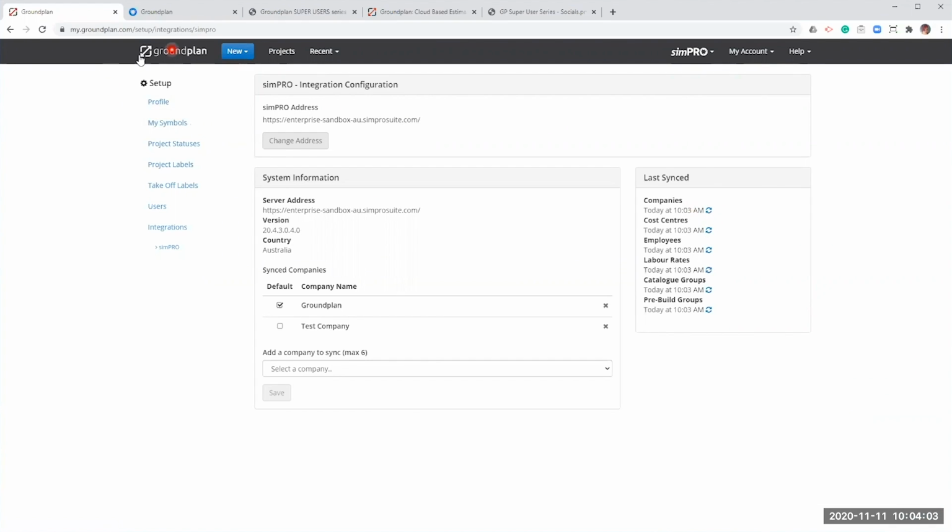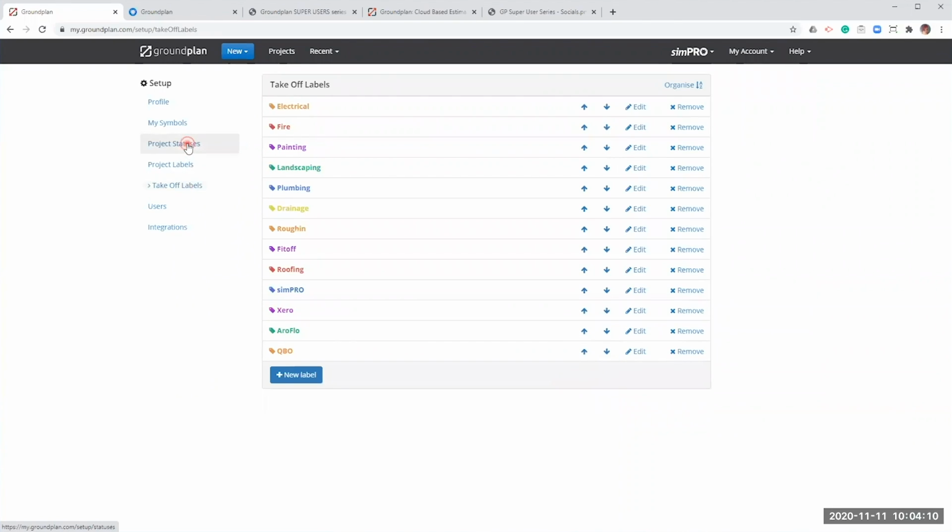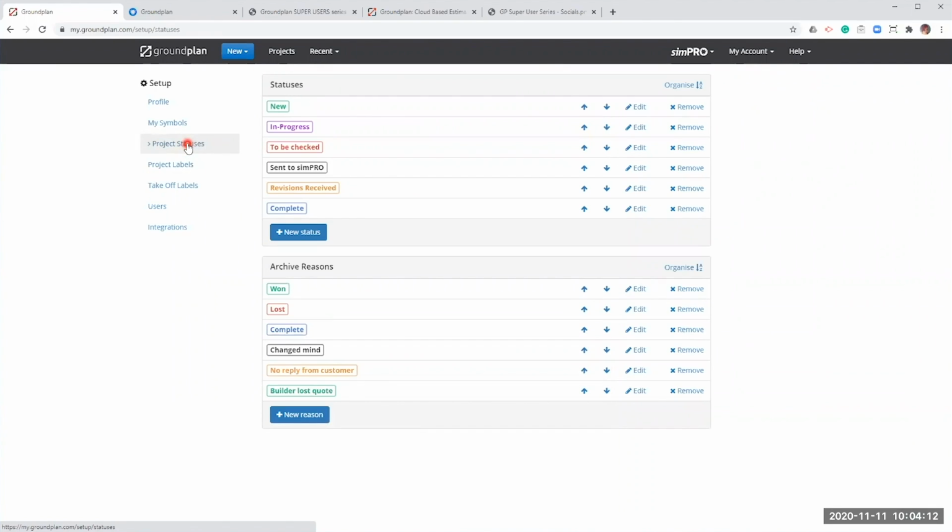This is our Groundplan setup. So under here, you can create project statuses, project labels, and takeoff labels for better visualization and filtering within Groundplan. This is all Groundplan only information. So none of this is going to get pushed through to SimPRO when you're pushing projects into quotes.